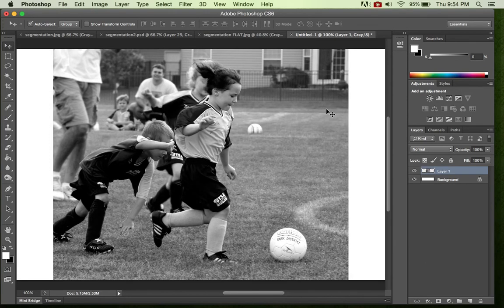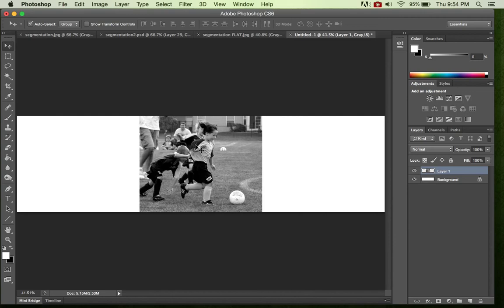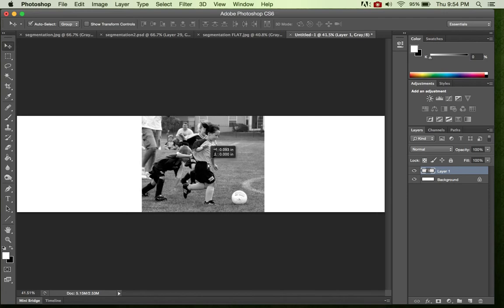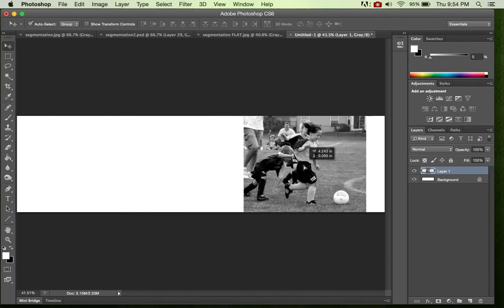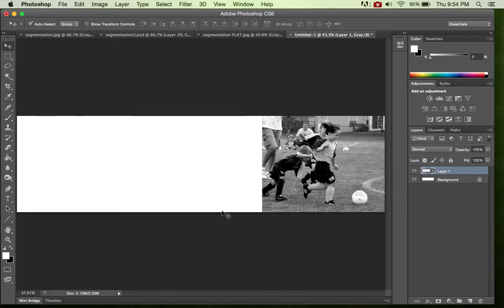I'm going to Control 0, fill the frame. So I have an image sitting in the middle, basically. I'm going to take my image with the Move tool. Make sure you have Auto Select selected up here in the Tools option. I'm going to drag it all the way over to the right.